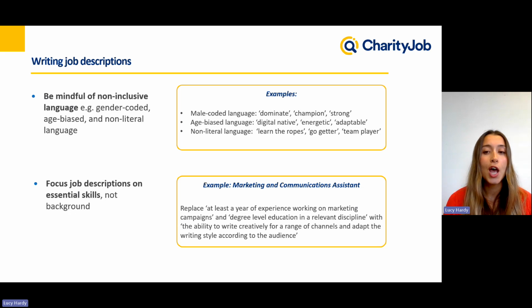This refers to words or phrases that are associated with a specific gender. For example, terms like dominant, strong, assertive, and champion are often considered to be male-coded, whereas words like supportive, collaborative, and nurturing are more commonly considered female-coded. The research shows that job descriptions which use a lot of male-coded language deter women from applying. They may perceive the role as being more suited to men, find it less appealing, or feel that they wouldn't fit in. Consequently, they're approximately 50% less likely to apply.